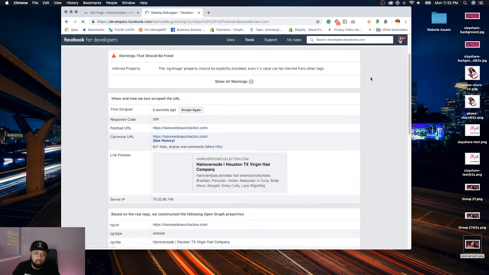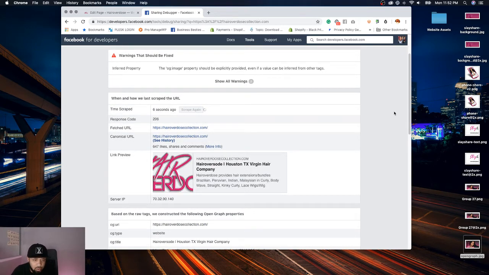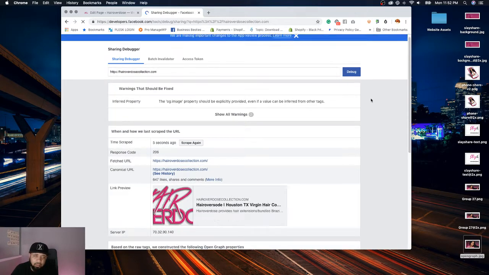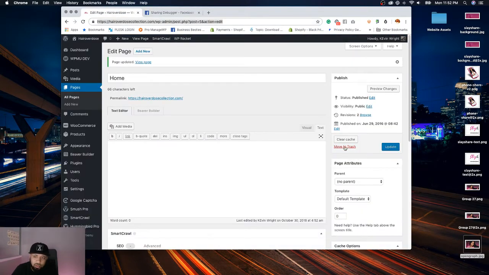I'm going to debug it again. You can see it's trying to use that old picture. We're going to scrape it again. Yeah, we're going to have to debug it. Gosh, I really don't want to do this right now.